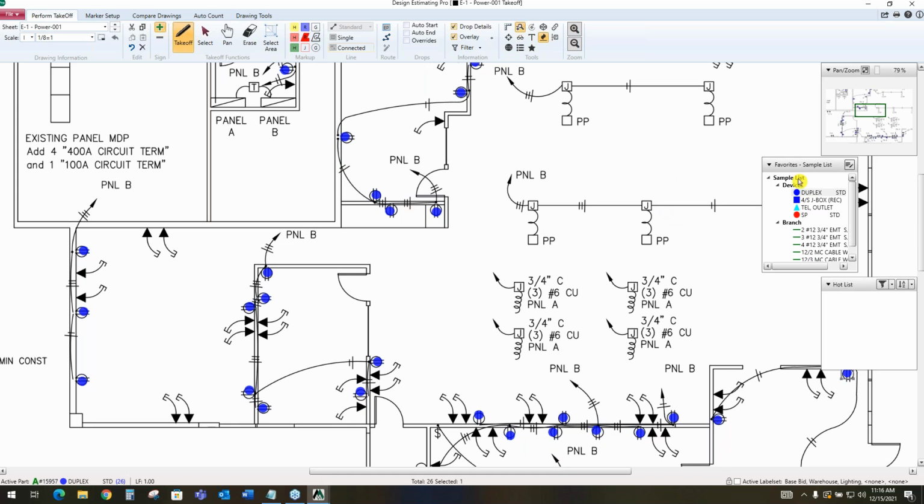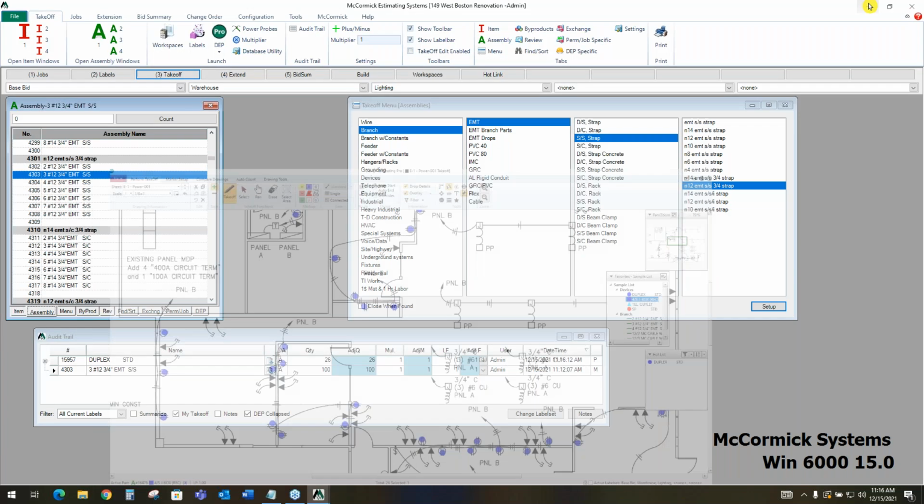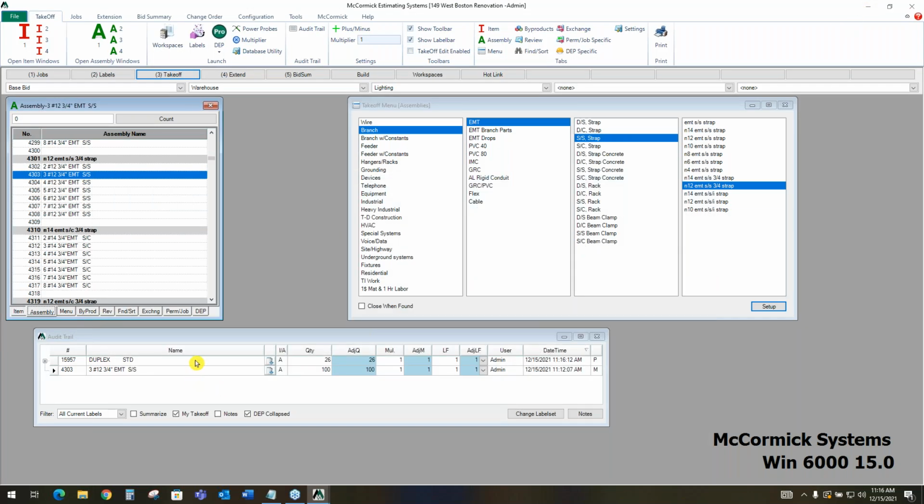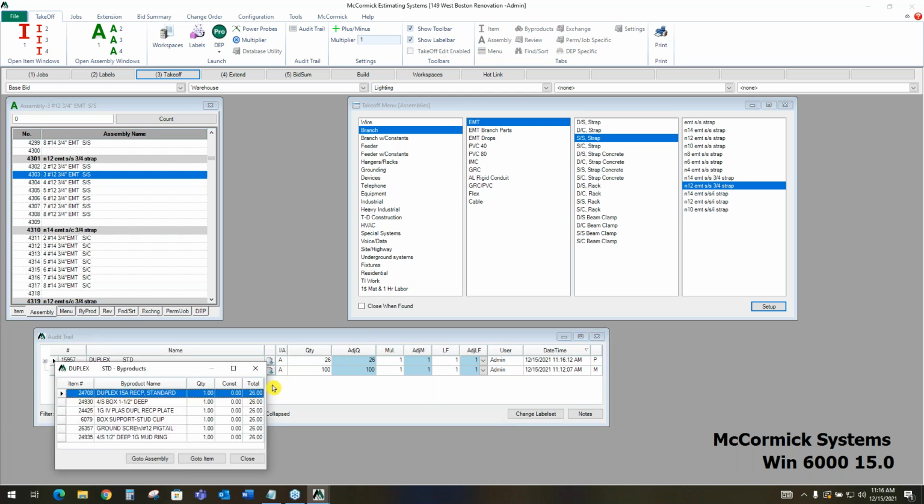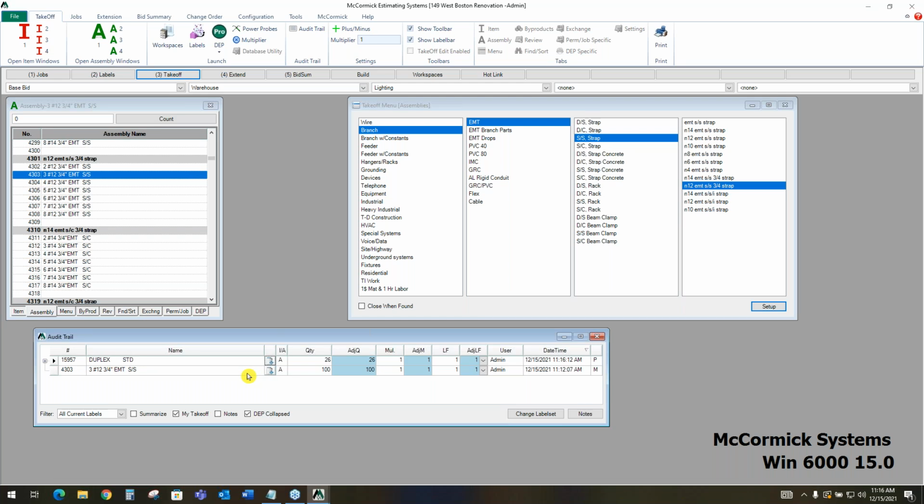Now, if I simply go on and grab something else, that is now a part of the estimate. If we go back and look into the audit trail, there they are. Standard duplex, we just counted 26 of those on the plan. So again, once you put it on the plan, there's nothing else you have to do. It's all in the estimating side of the software. We've got our totals here. There's all of our items that were built into that assembly. You're simply done with the estimate at this point. I shouldn't say that.